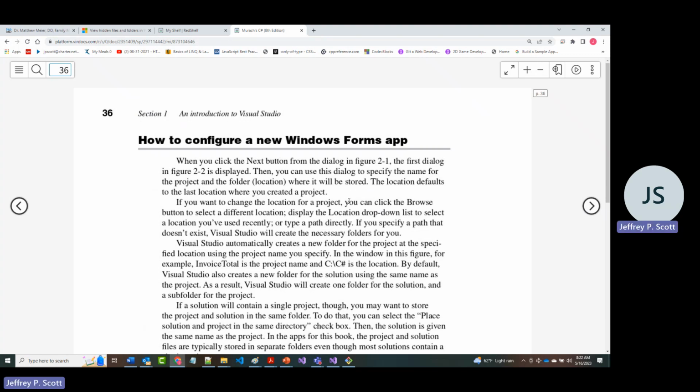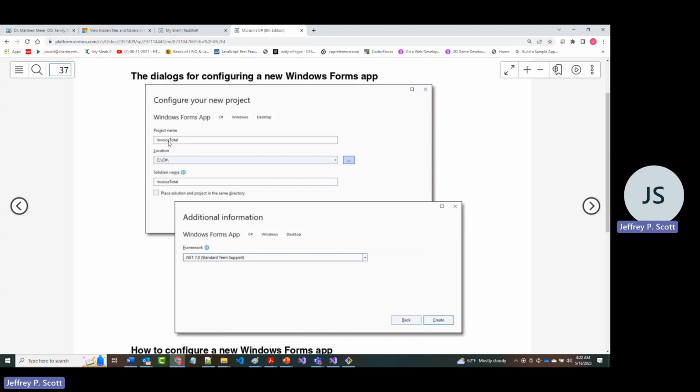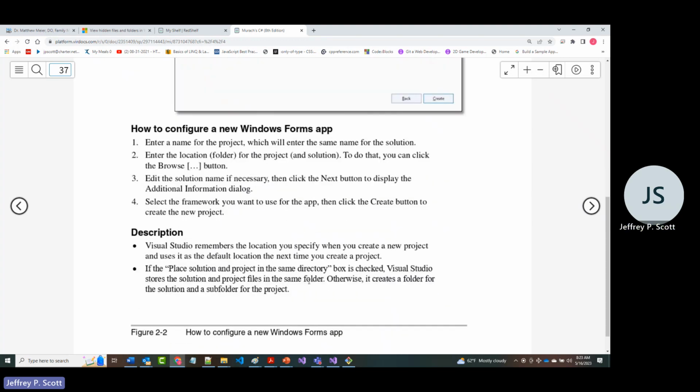How to configure a new Windows Forms app. Well, when it comes up, you've already seen this. We gave our project the name of Invoice Total GUI 01. The location, I made a folder first that I called Invoice Total on the desktop, and I called the solution invoice total as well. Now with the framework, mine doesn't come up like this, and I'm not sure exactly why. Maybe yours does, but I'm not going to worry about that for right now, at least.